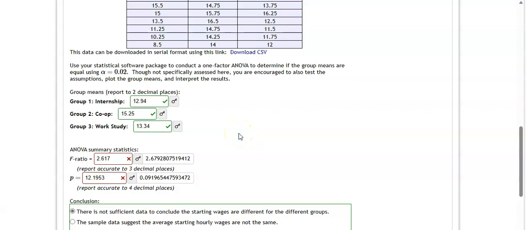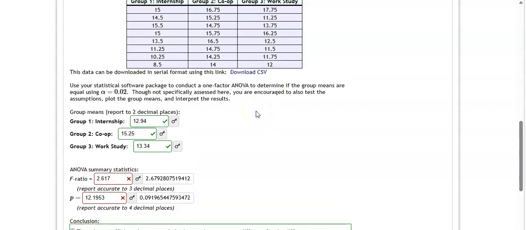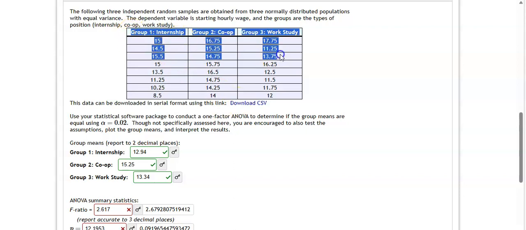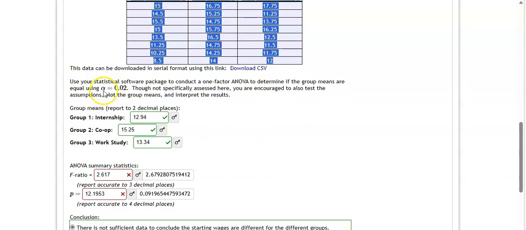Okay, so I went and did this problem in Excel and got the exact answers that they have. So I'm thinking somewhere you made a mistake when doing your ANOVA in Excel. Maybe entered something incorrectly. One of the things I noted was that this CSV file that they've got here doesn't seem to work. So I'm just going to highlight these and copy and paste them into Excel. And let's keep in mind that alpha is 0.02.